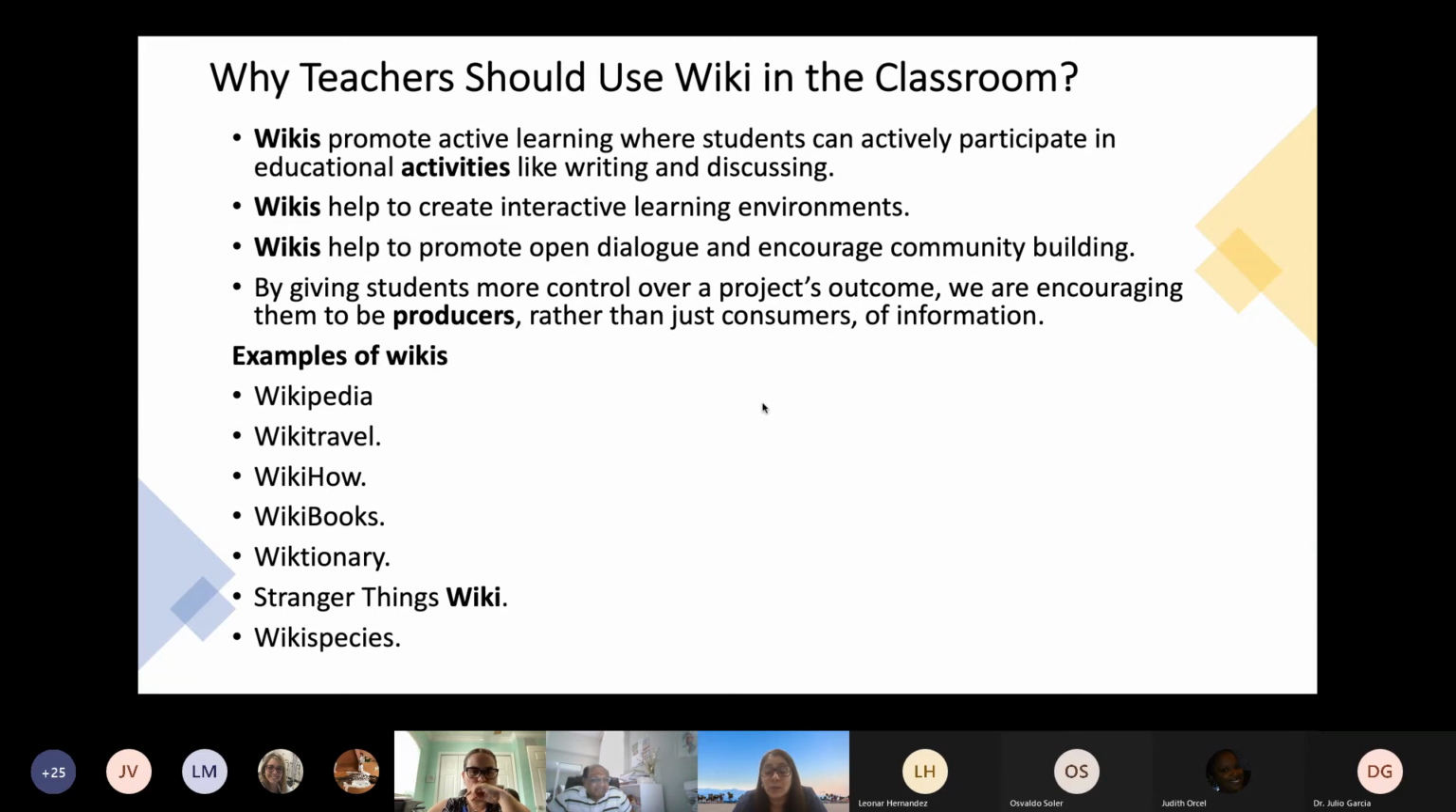This is important because thanks to wikis, students can actively participate and add information, and also promote, obviously, activities like writing a discussion. They can add pictures, they can add links, they can even add information. So this is a lot of information, very useful in the classes as we go through the semester.